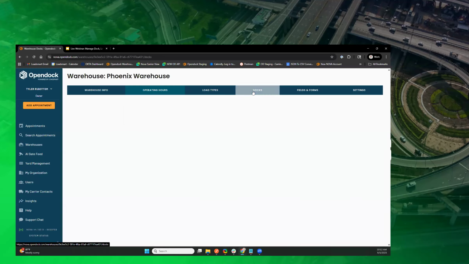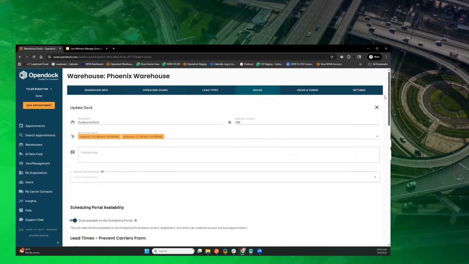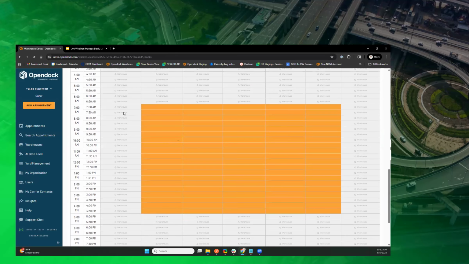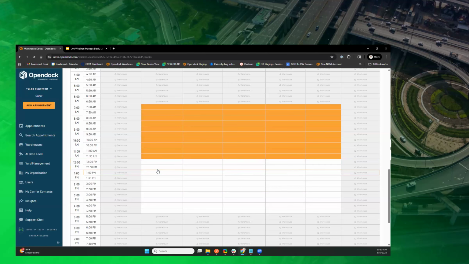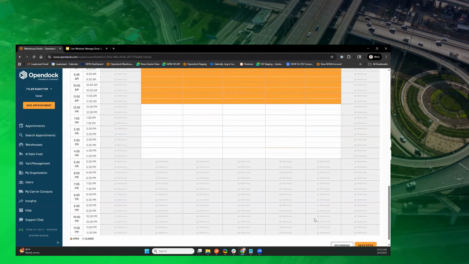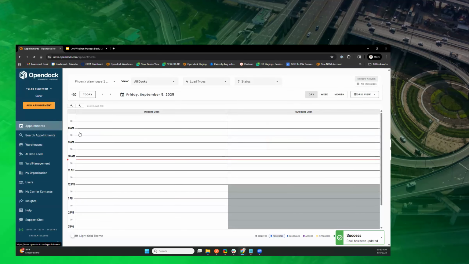So then I would just go to my docks section here. Here are my two docks. I'm going to edit my outbound dock. Again, right now it matches my operating hours, 7 to 5, but I want to close some of these hours to reduce the schedule because I only want to offer outbound loads from 7 to noon. So all I would have to do is come in here and close, which is the white, close all the slots from noon all the way to 5. So save that. If I jump back out to my appointment screen now, you will see that my outbound dock only has availability from 7 to noon, and it's grayed out after noon, which means it's closed and nobody can schedule appointments there.